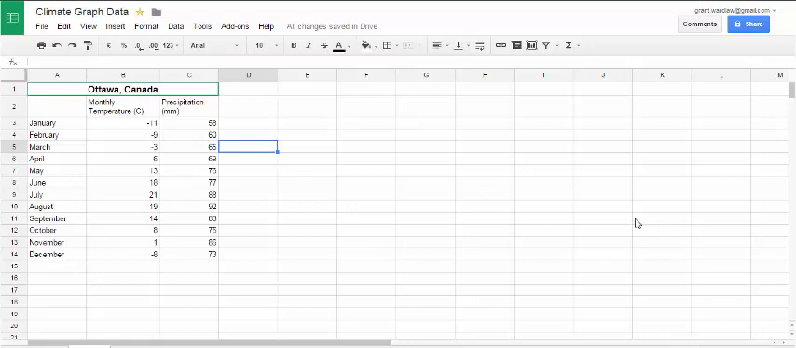Hello and welcome. Today we're going to learn how to make a climate graph using Google Sheets. Now, how you go about that is you have to select your data.